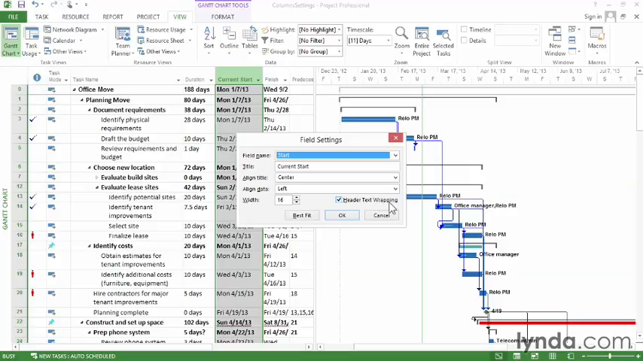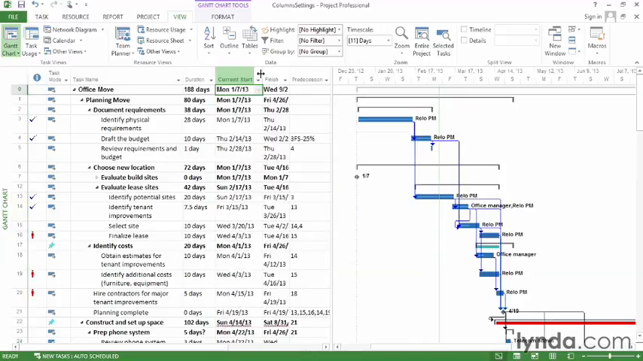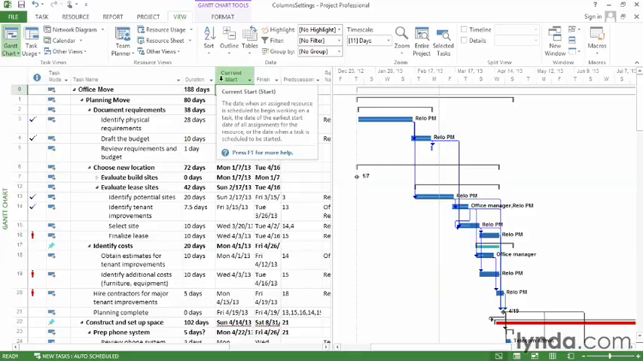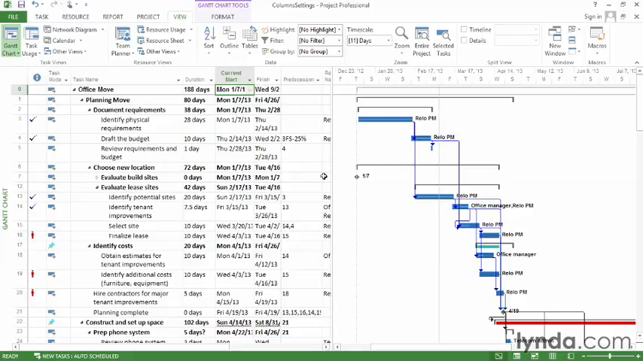And what that does is that will wrap the header text depending on the width of the column. So that's turned on. So when I go back to the column and I make it narrower, the heading is going to change to wrap. So let's say I make this column a little narrower, and now you can see that the heading is on 2 lines.